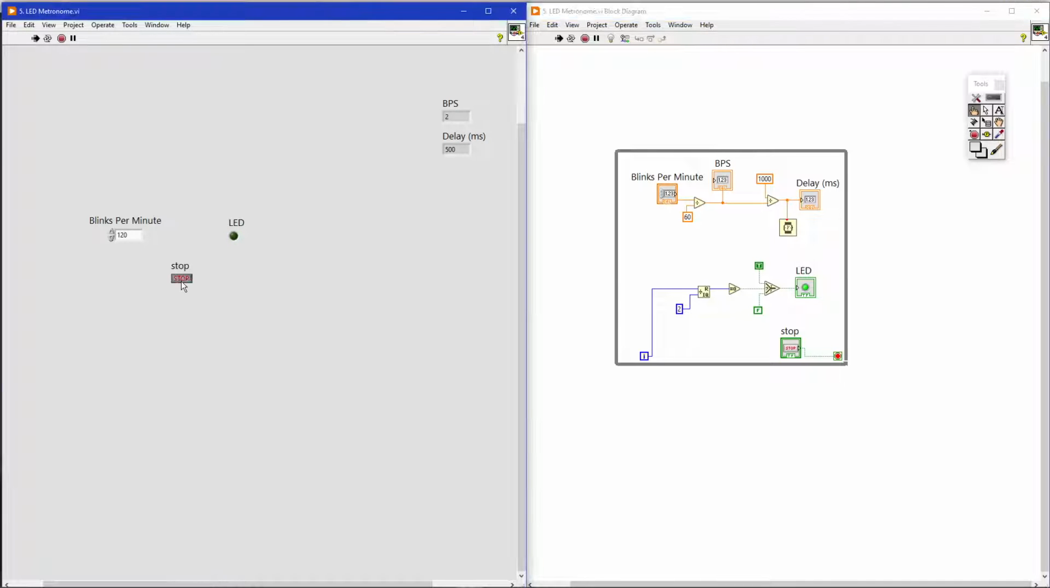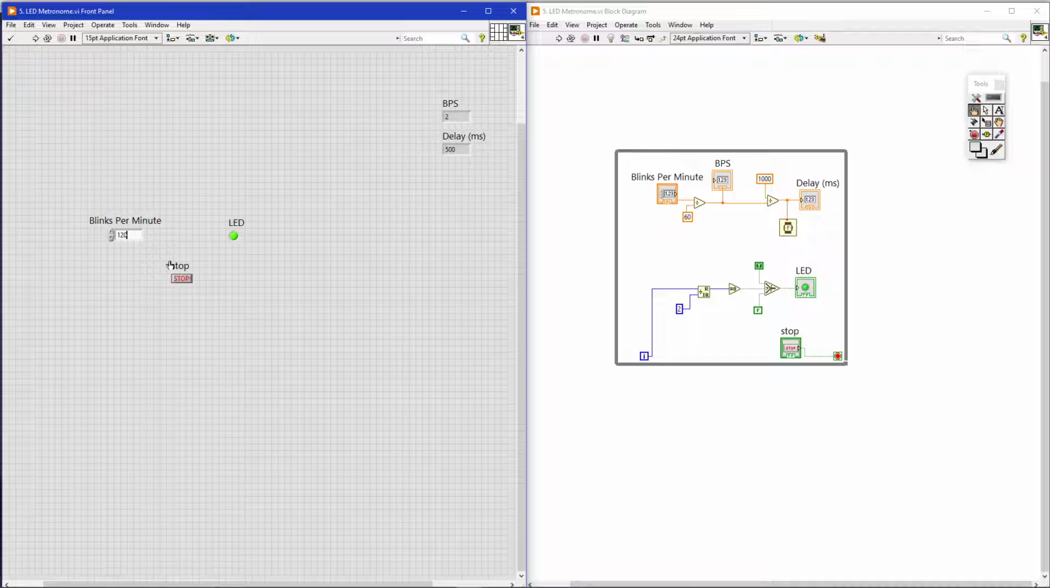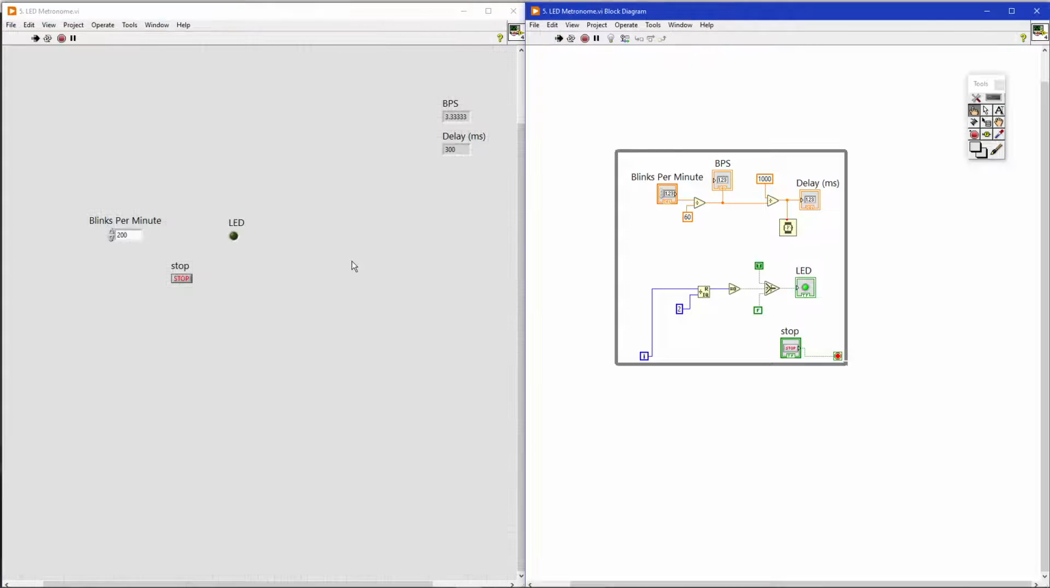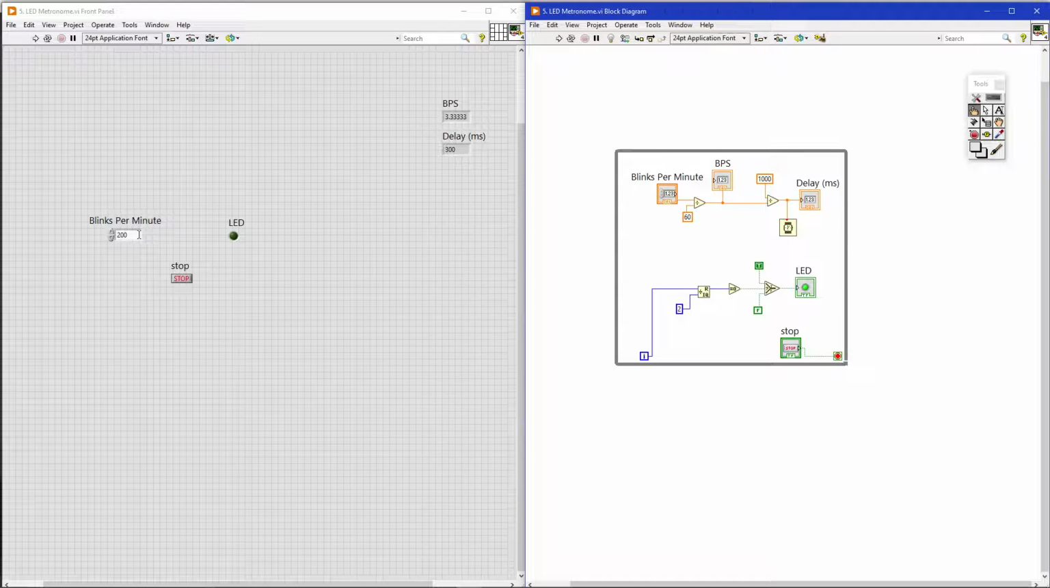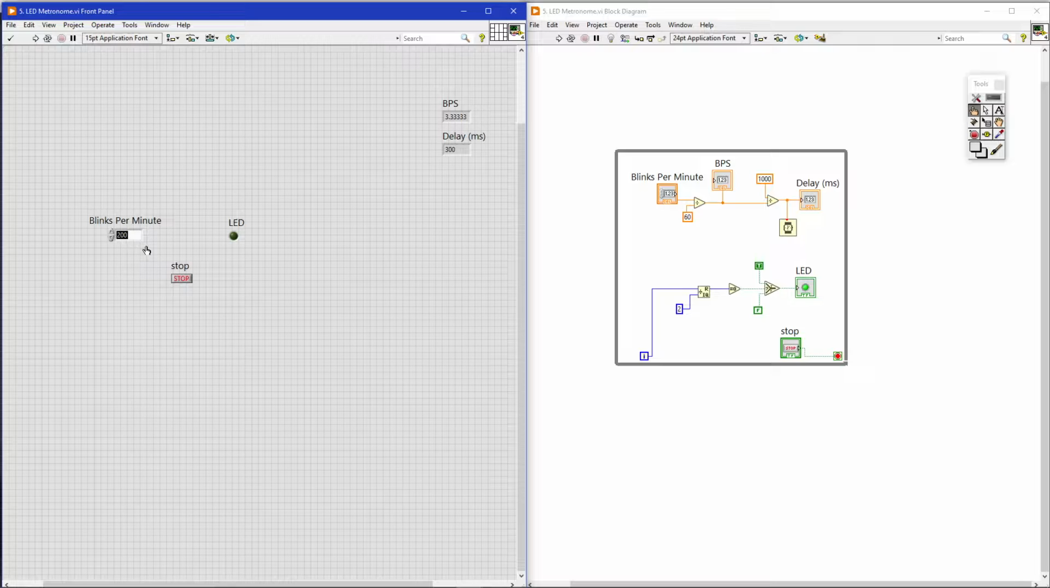So yeah, if we do something stupidly fast like 200, really flashy, you get a 300 millisecond delay and 3.3 beats per second. So yeah, that works. And also, I could go slower if I wanted. I mean, you get it.